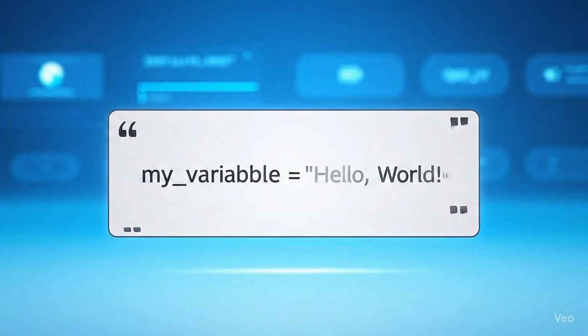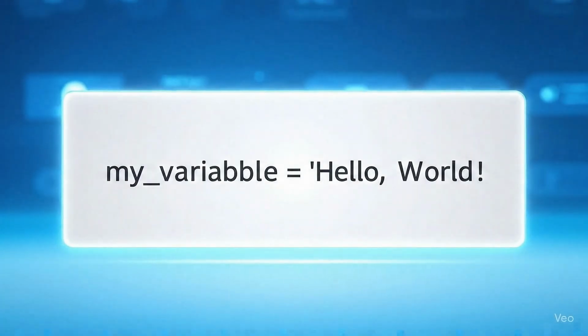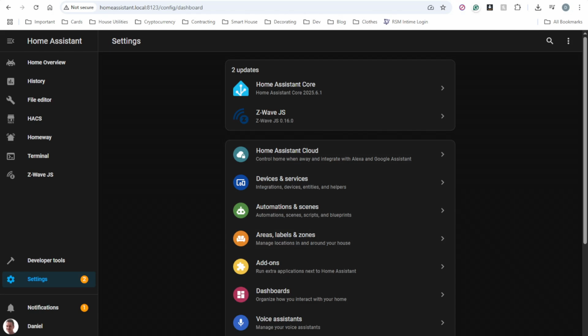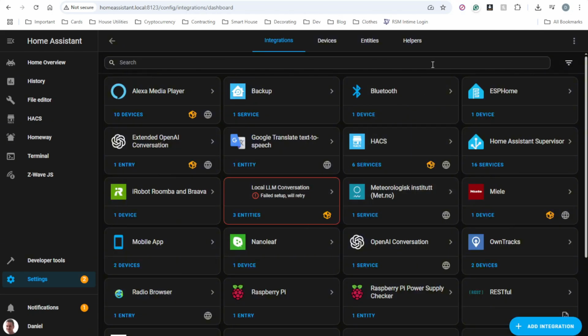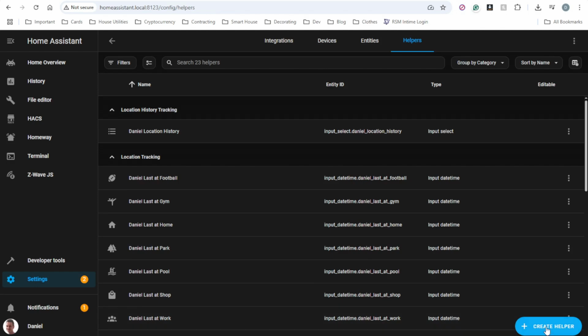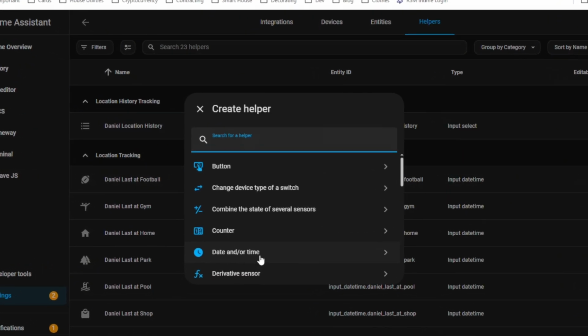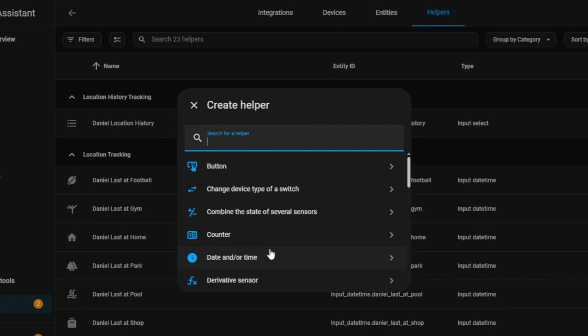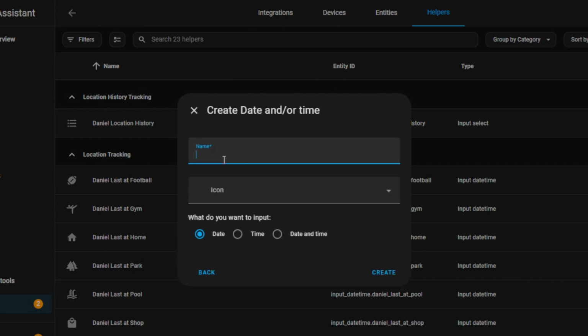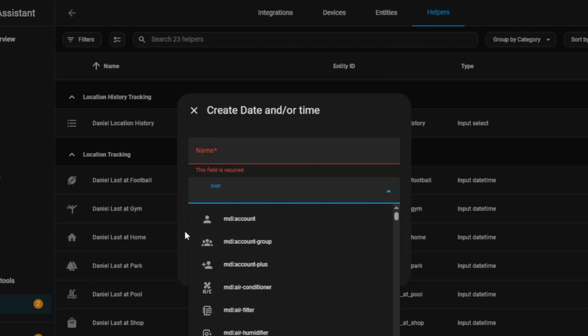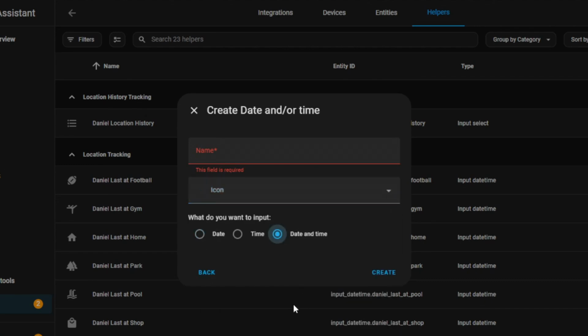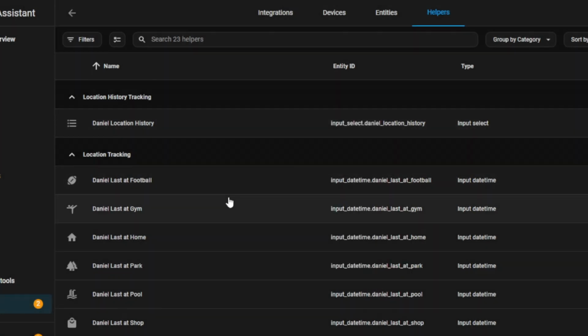Now that we have waypoint data in place, let's create some helpers so that we can track when we visit these locations. Helpers in Home Assistant are like custom variables that store information we want to track. To create a helper inside Home Assistant, go to Settings, Devices and Services, click into the Helpers tab, create helper. In this case, it's going to be a Date and Time helper. Give it an appropriate name, set the icon if you want to, and then for the input, date and time, once happy, hit create. So I have already created my helpers to test this implementation.